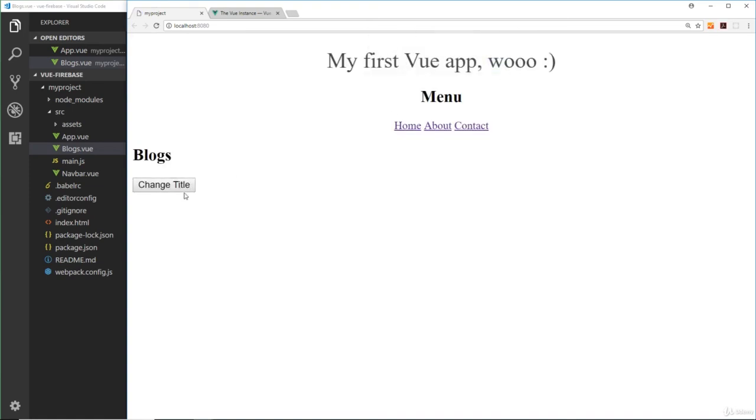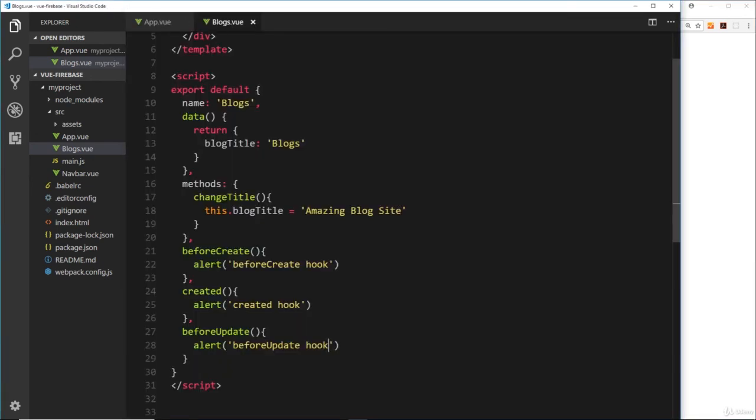But if we now change the title, we get the beforeUpdate hook, and notice that this has not updated yet. The title has not yet updated. When we click OK, now it's updated. All right. So there's just an example of some of the different hooks that we can use in the component's lifecycle. Like I said, we will be using some of these as we go through this series. So if you're not 100% on them just yet, don't worry. You will pick it up more as we go along.